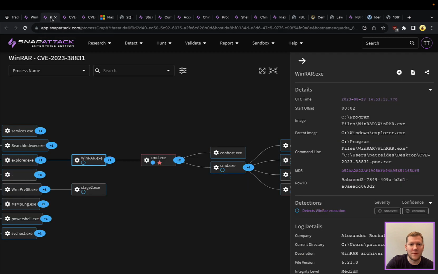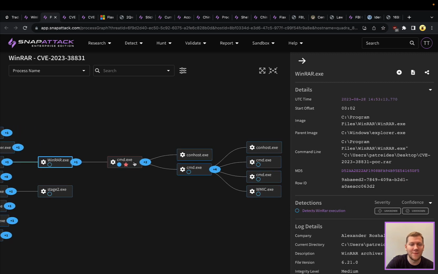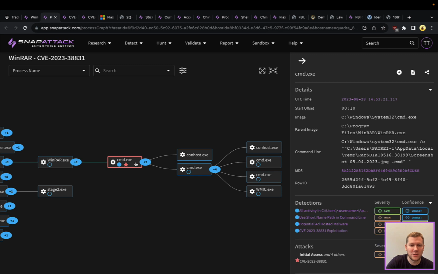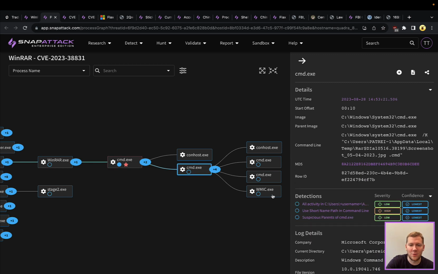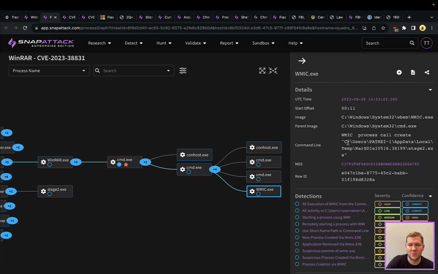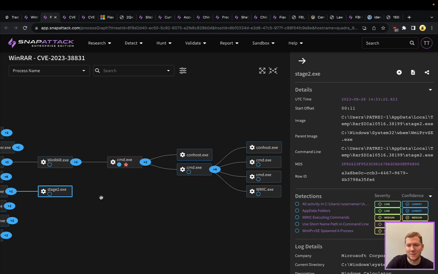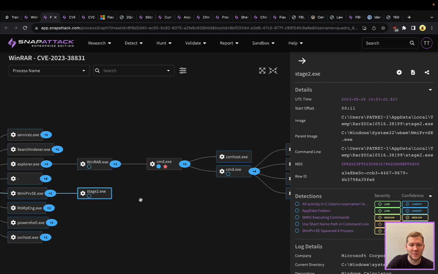We can pivot over and see what this looks like on the process graph. Again, we've got the user opening WinRAR, double clicking the archive, and then you're going to see when they go through and extract, you have that CMD launching. You're going to see some other characteristics here. This one is going to open up a stage 2 using WMIC, and that's going to, in our case, pop calc, but that could be doing something else as well.